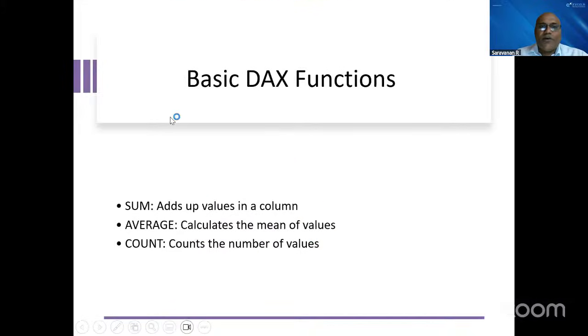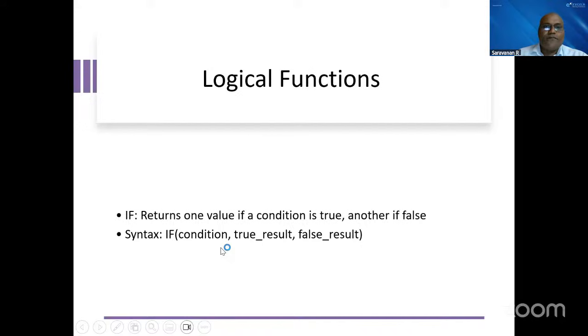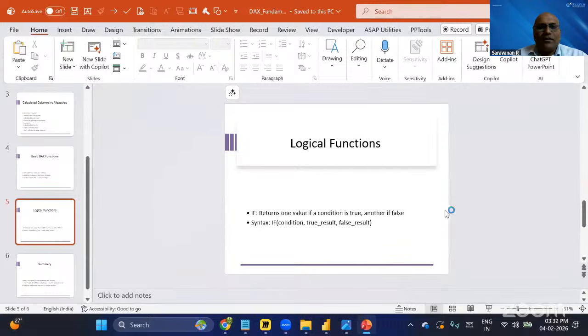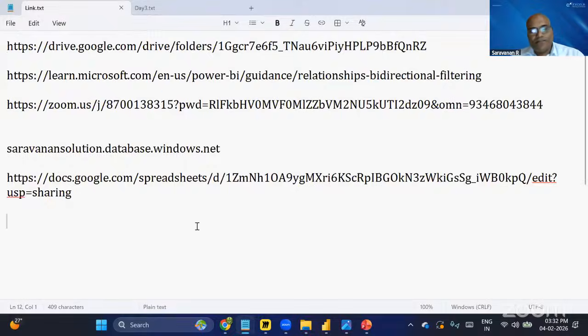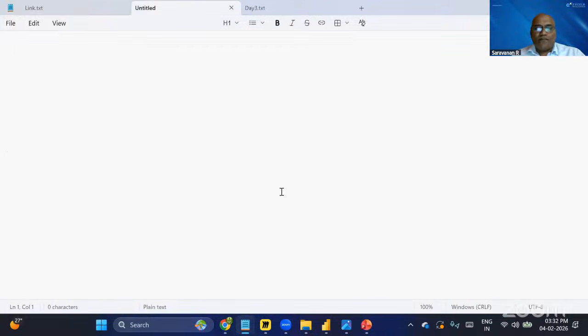So we are going to see how we can use basic DAX functions, how to add, average and count. Then we are going to see logical functions. So these are the things we are going to see. As I mentioned, DAX is nothing but data analysis expression.